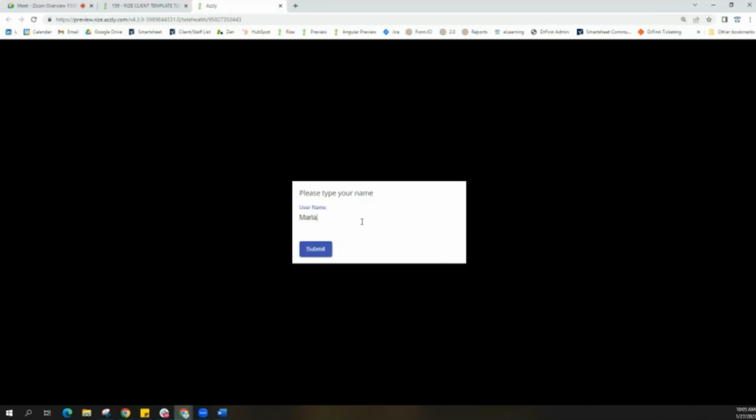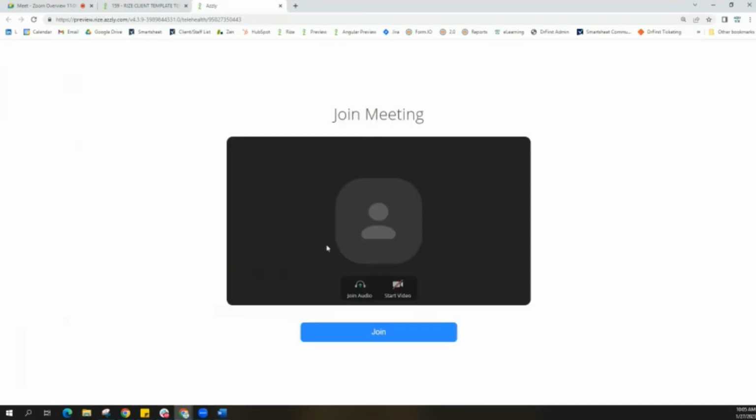They will be asked to enter a username. This is just, think of it as just the display name as far as how their name will display within the meeting. So they can type anything that they would like and then click submit. At that point, they're taken to the join meeting screen where they can choose their audio and choose to start or stop their video. Okay.